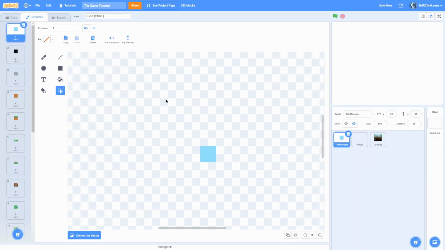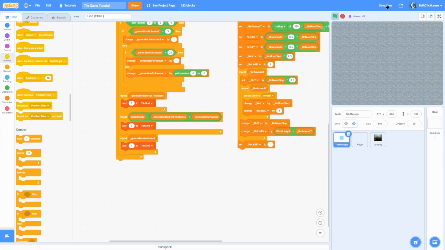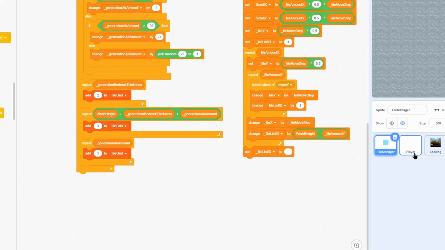Yep, 1 is air. Okay, so if we've done everything correctly, if we go to the very top of the world, hold up, this is going to take too long.